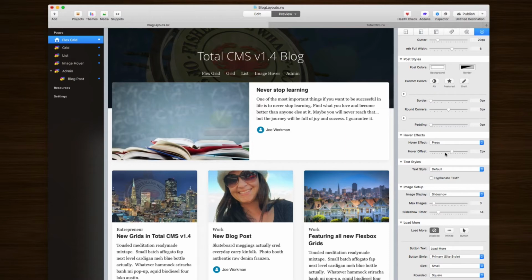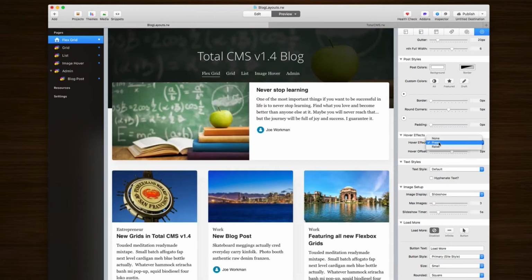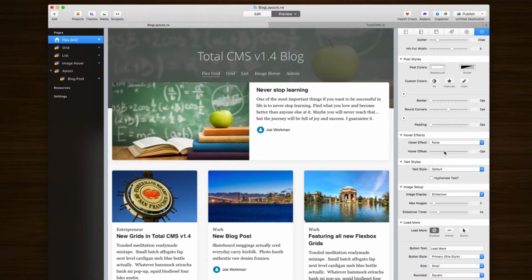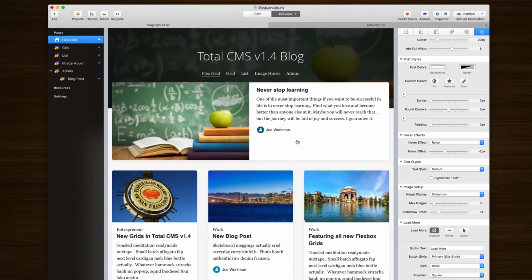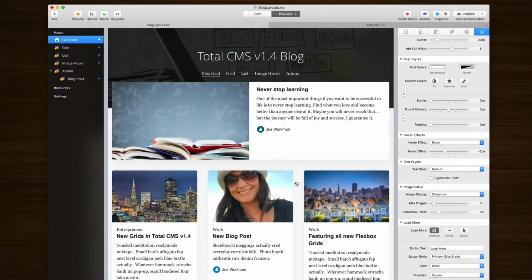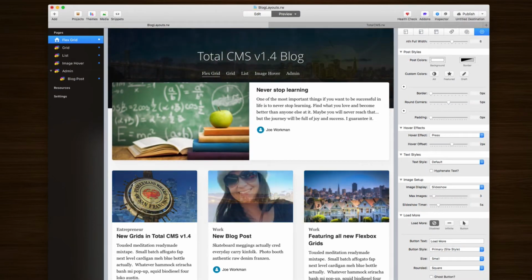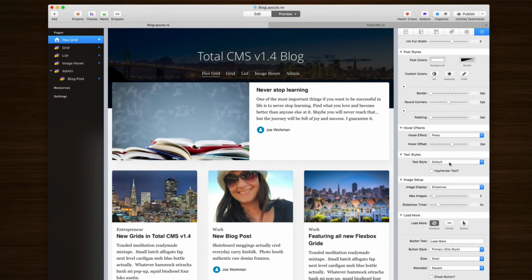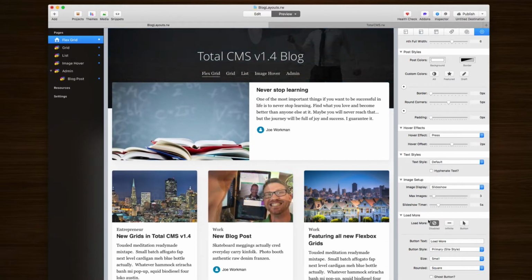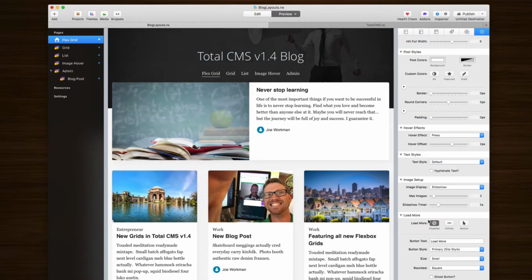You can also do hover offset. Okay. So if you do raise and then do the hover offset of maybe -2, we'll see that gives us what we would expect of where you hover over it and it kind of raises up. And if you look at the drop shadows, you'll see how that drop shadow is affected for raise versus press. Now, the rest of the settings in the blog list stack actually haven't really changed at all. The text styles, the image setups, and the load more, all of that is identically the same as it was previously.